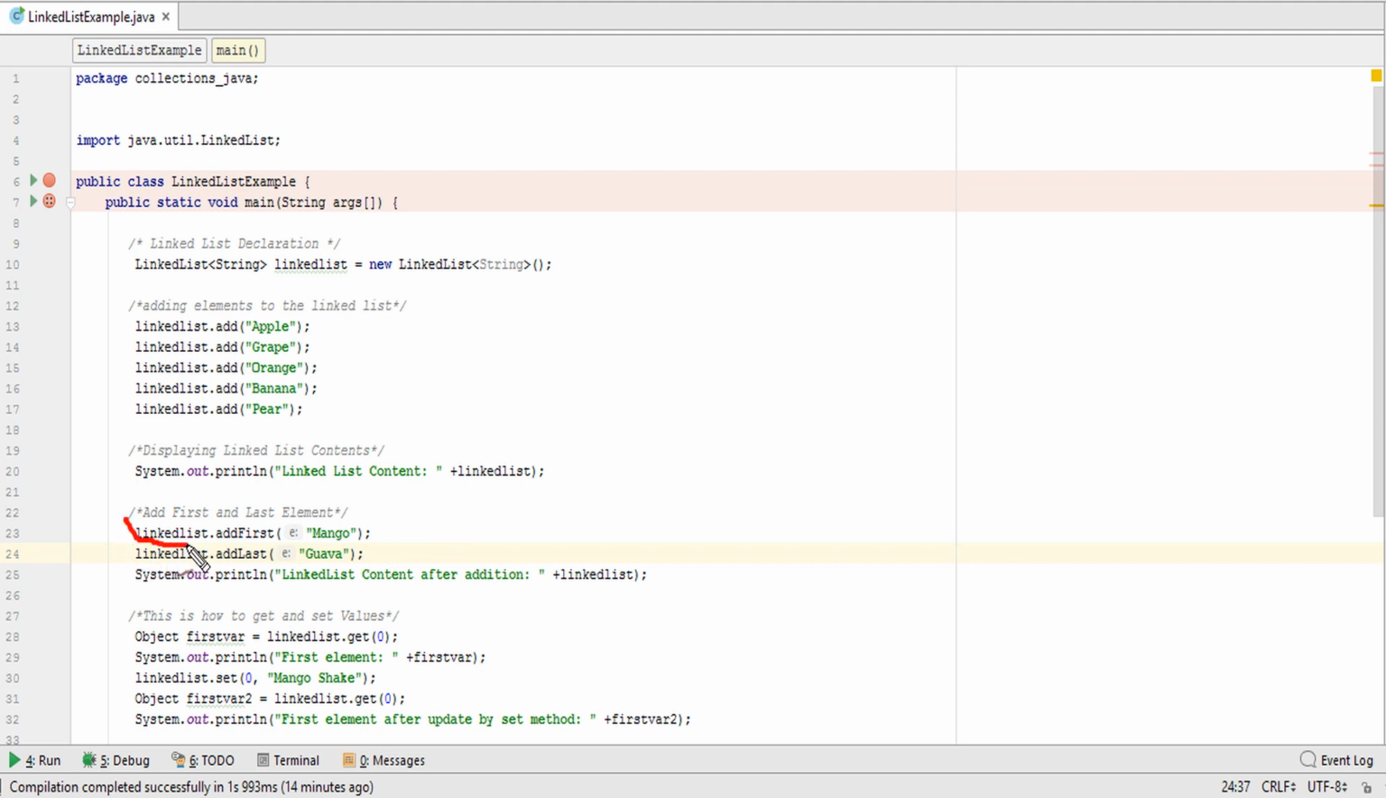And using this line, linked list add first, we add an element at the first node. And with the help of this line, linked list dot add, this is a predefined method. Add first and add last are the predefined methods. With the help of add first, we add any element at the first node, and with the help of add last, we add any element at the last node.